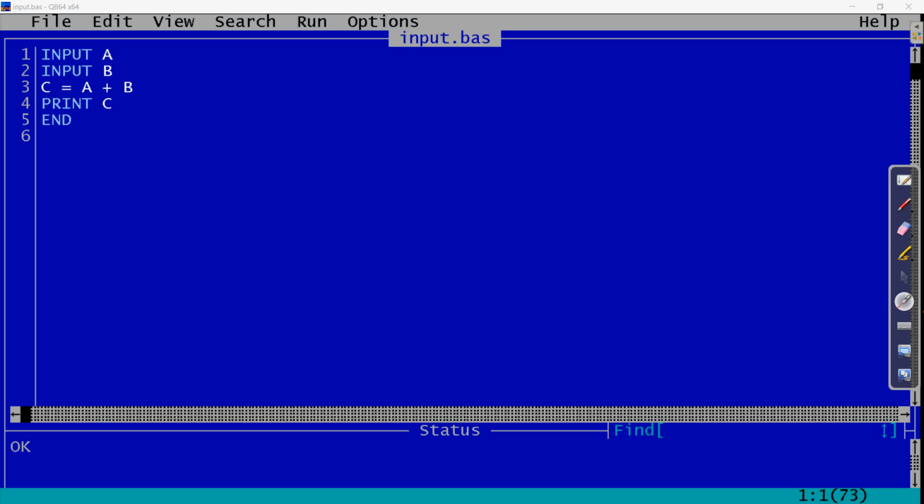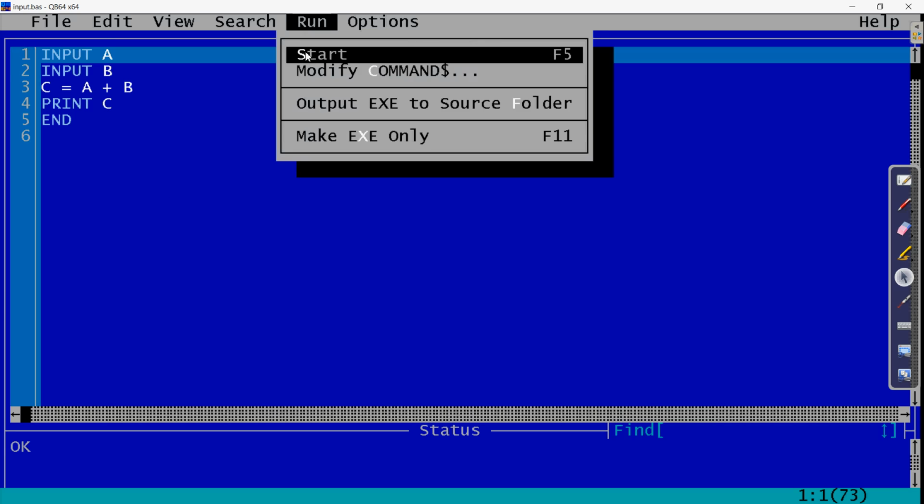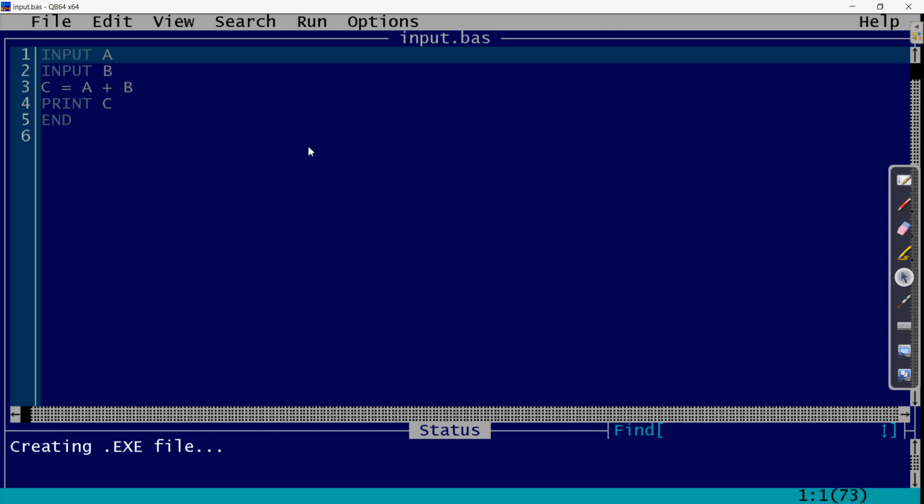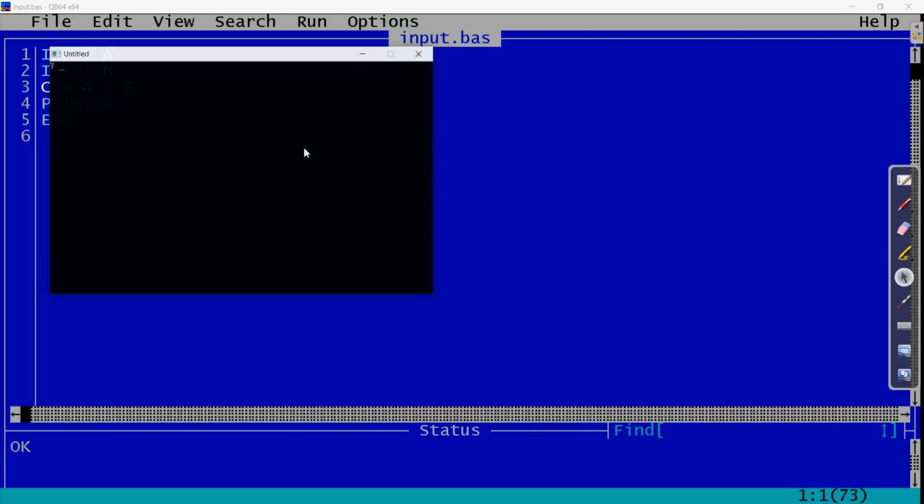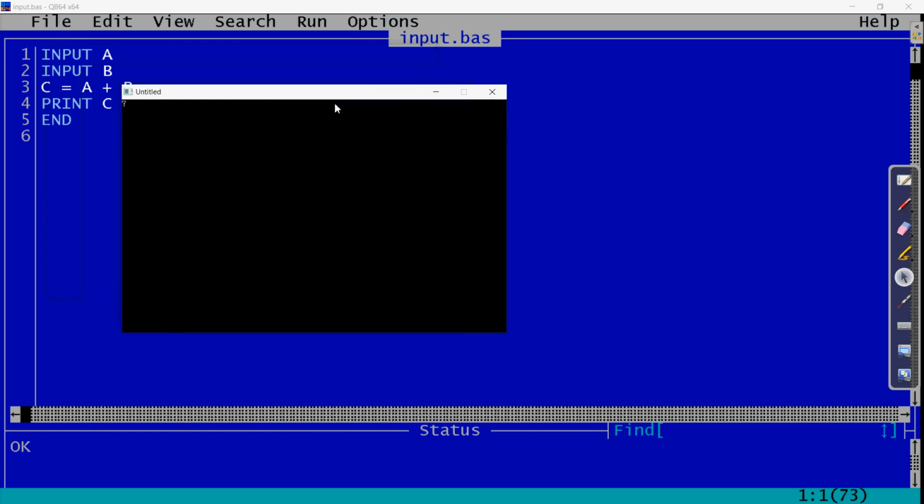Let us run this program now. How to run this? Go to the run command, then click on the start button. It takes a few seconds to execute the program. Okay, so here is the output screen.